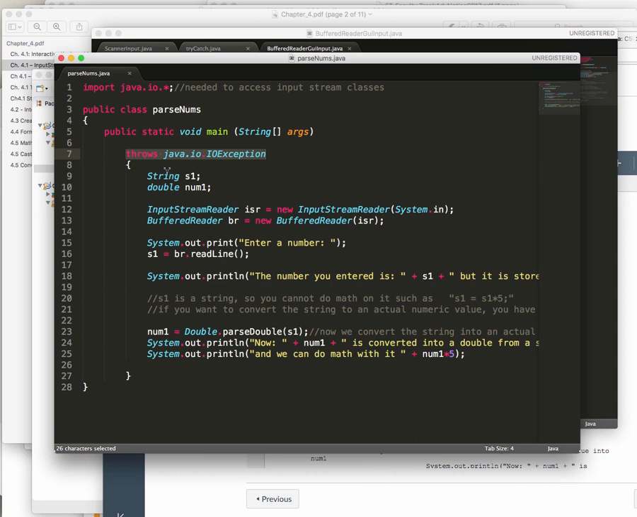We're just telling it, basically the Java language requires you to at least attempt to catch this exception, even though in this particular example in the book they're not really showing you how to handle the exception. So this is part of the language. You need to have throws java.io.IOException.